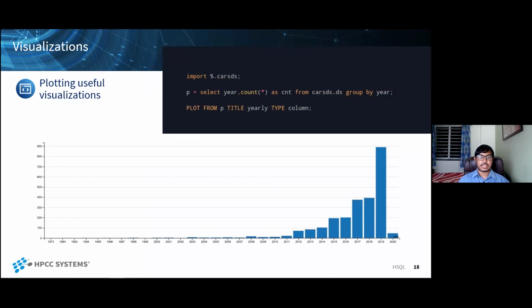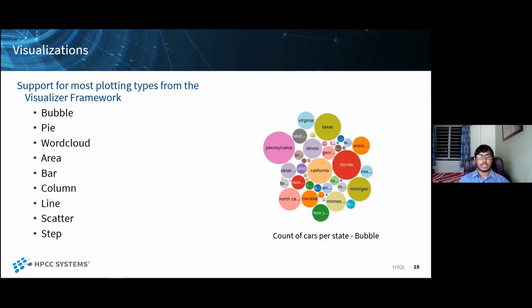Interestingly, what we see is that a lot of these cars are from 2019, but some of them are as far back as 1973 as well. Currently we support most of the standard plotting methods from the visualizer bundle. On the right is another example of a visualization, a per state count of the cars in this data set presented as a bubble plot. We see that a lot of the cars in this data set are from Pennsylvania and Florida.